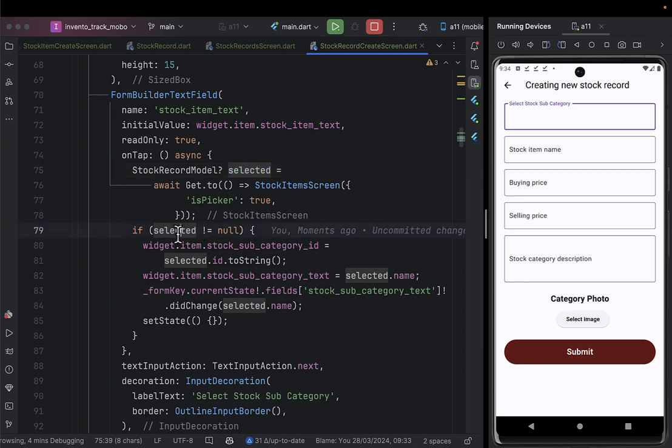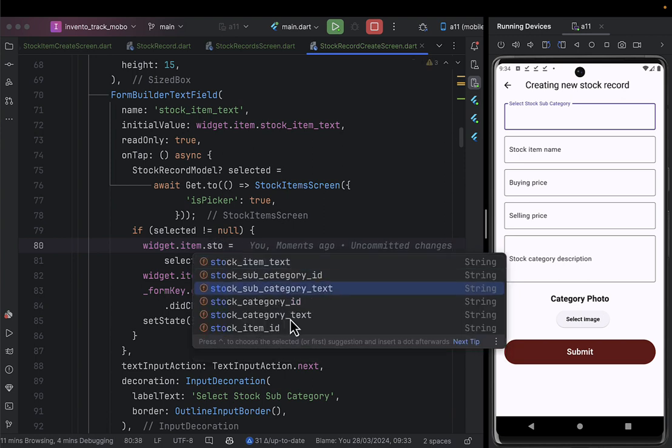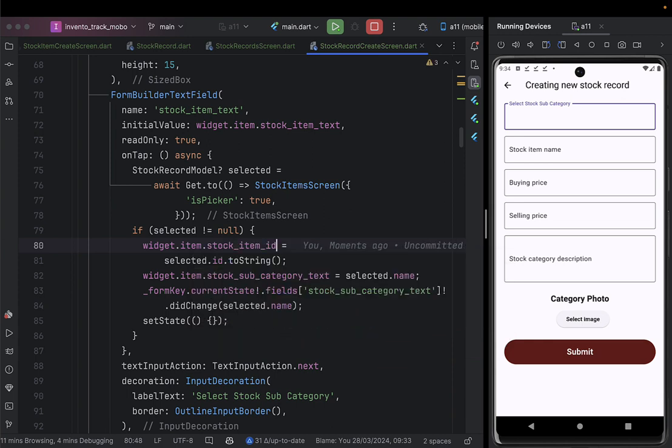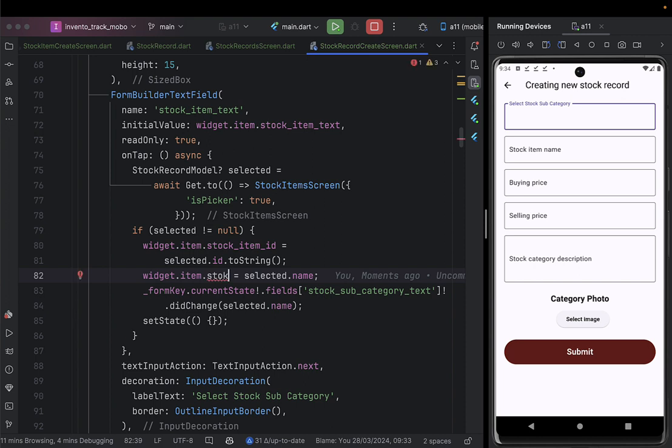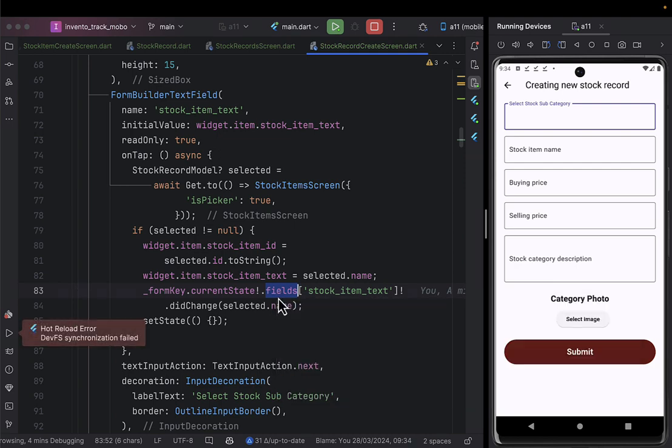So I check here if it is not null. I go and make sure this time I don't make a mistake. So this is going to be a stock what? Stock item ID. After doing that, I'll get the ID that has been selected and put it in stock item ID. And then here I'll put stock item text, and put the same text here and here. Okay, I think now that is okay. So there you'll be able to select an item.